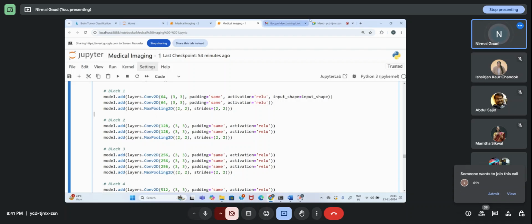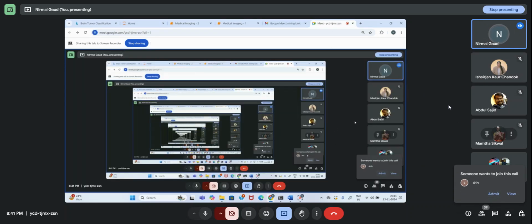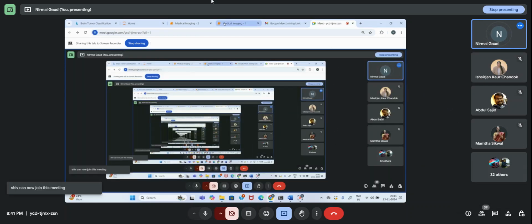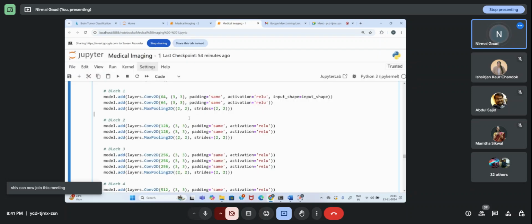As we know, in the convolution I am taking this 3 cross 3 filter matrix. 64 is the number of filters. Padding I am going to explain just ahead, just a second. Then again I am taking padding same because I need to fill the edges, the borders, with 0 in case I apply these filters and the pooling.